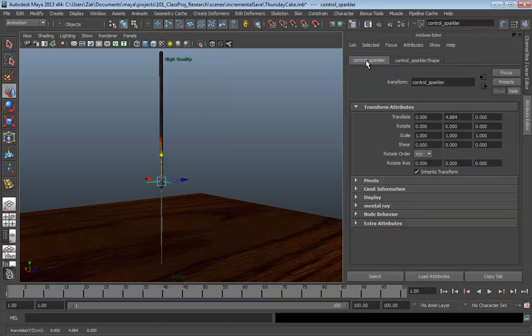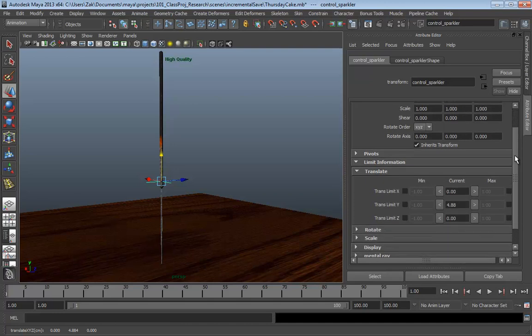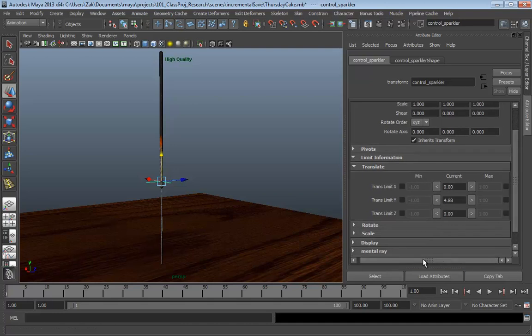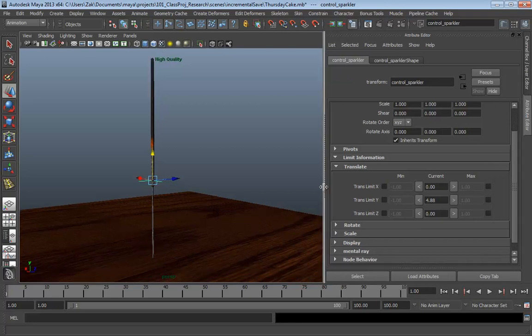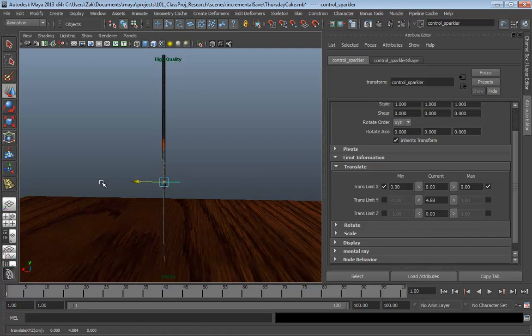In your attribute editor, go to the transform node. You'll know it because it's just called Control Sparkler and you don't see the word shape appended to it. And expand limit information. Specifically, expand translate under limit information. I want you to take translimit X and activate min and max. We need to set min and max to 0. You can type that in manually, or you can click these little arrows to move the current value into the min and max slots. Now watch what happens when I try to move my locator in the x-axis. I can't. It's locked in place.